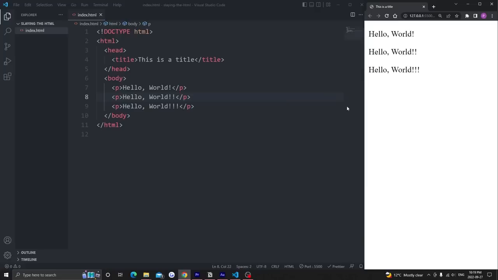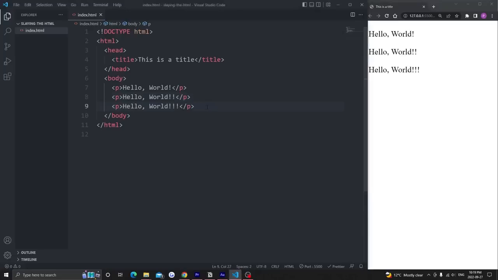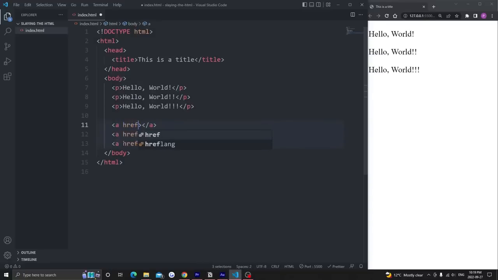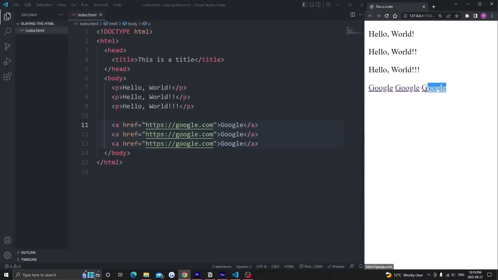Now let's try this. Let's add links to the Google home page. Remember the anchor tag? We briefly went over it 2 lessons ago. I'm going to add 3 anchor elements similar to how we did with the paragraph elements. Save and take a look at your live server. They're all on the same line.